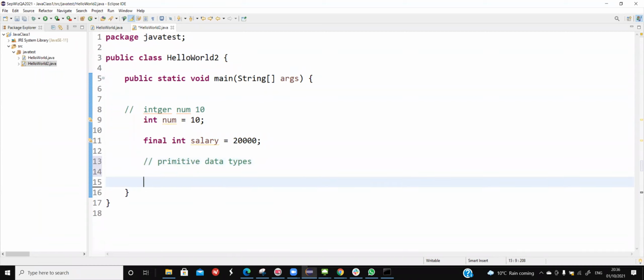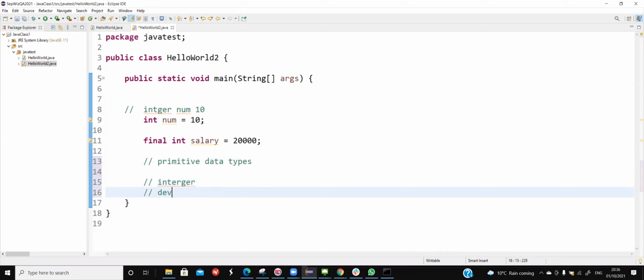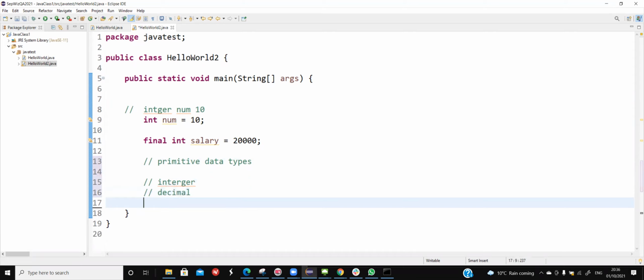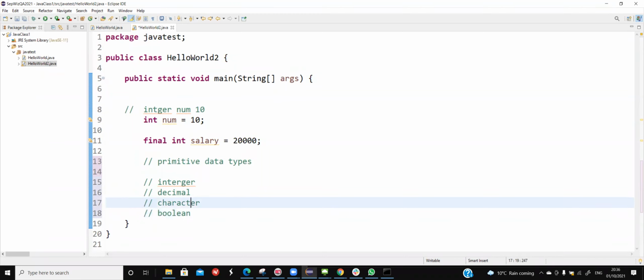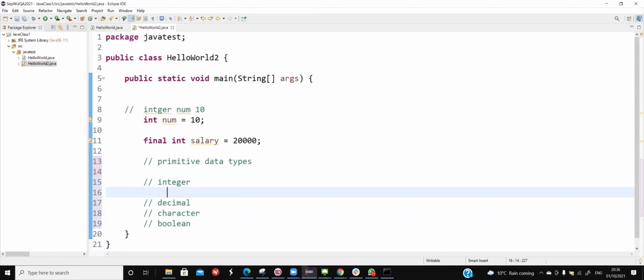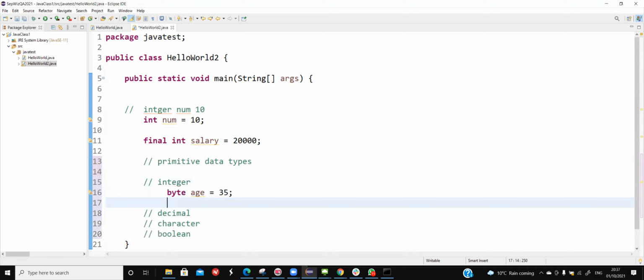As a part of this, there are a few: integers, decimal, character, and Boolean. Integer has 4 types: byte, age equals 35, short, salary equals 30,000.